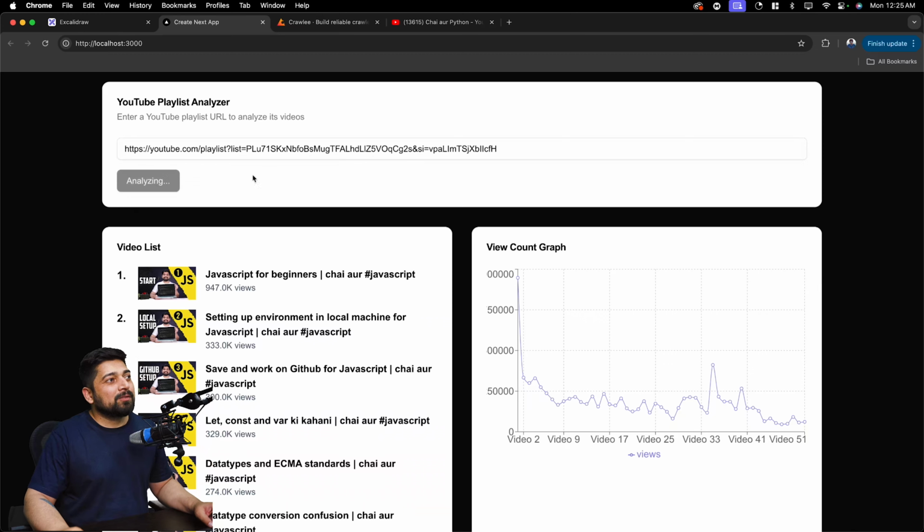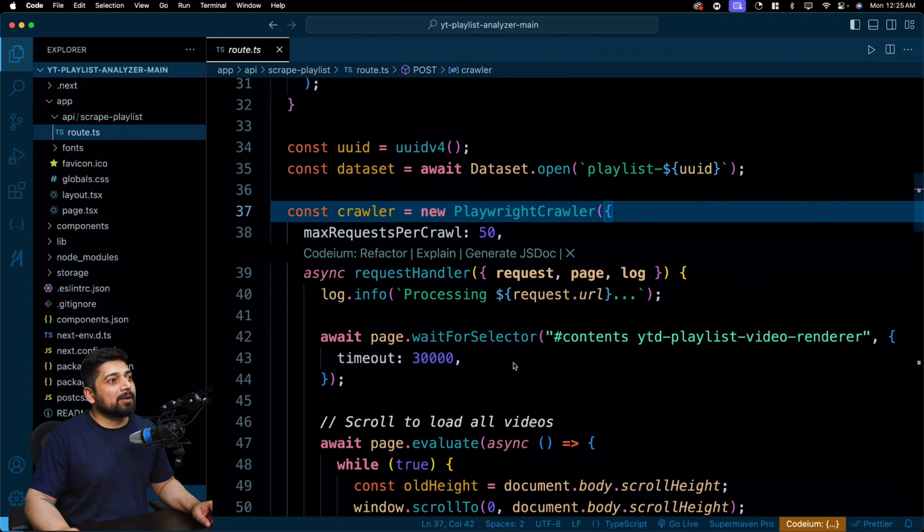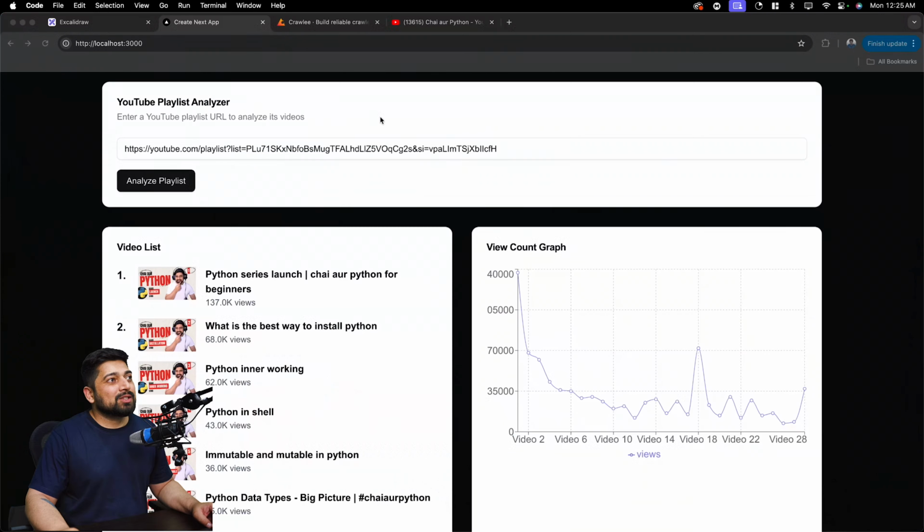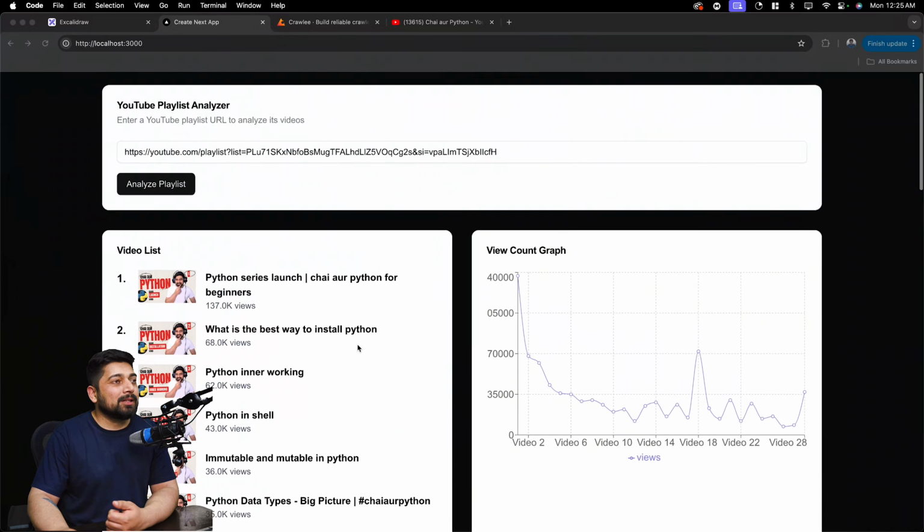Now, if you look at the analyzing of the playlist, if I open up my code, it definitely does the whole of the scraping. The requests are there. Sometimes the request fails, sometimes the request does well. We have kept some optimization as well in this one, so it goes like that. And there you go, your Python series is now done parsing all the things. All the videos are being loaded up.